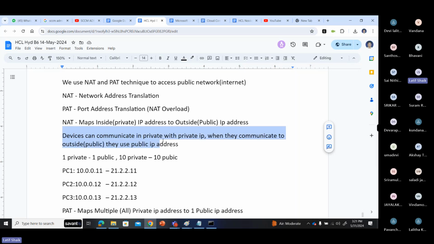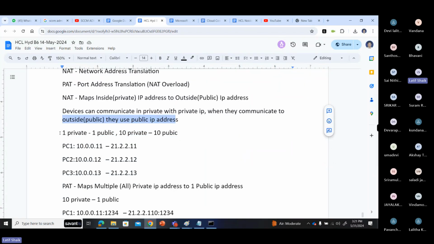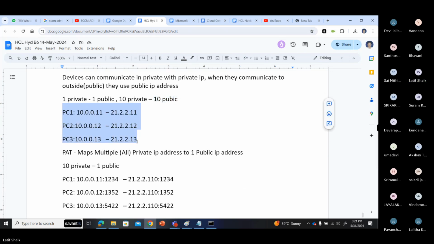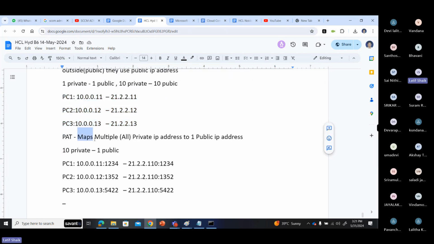Devices can communicate in a private network with a private IP address. When they communicate to the public, they use a public IP address using the NAT technique. In a NAT, we map one private IP address to one public IP address. If you have 10 private IP addresses, you need 10 public IP addresses.